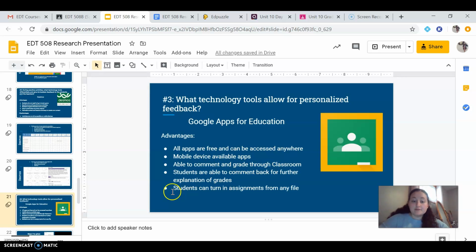You can comment and grade through Classroom. Students can come back and respond to your comments. And they can turn in assignments from any file, your Google Drive, your computer drive, PDF, an attachment, a link, whatever.